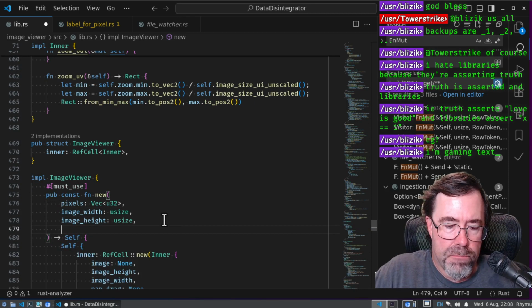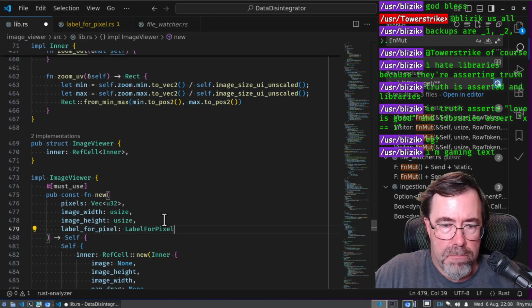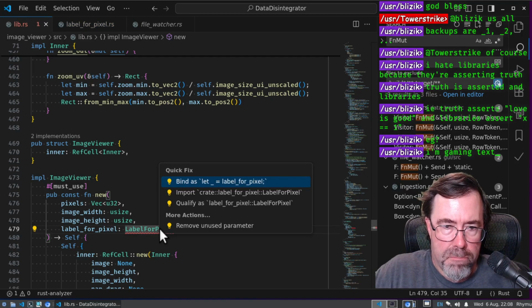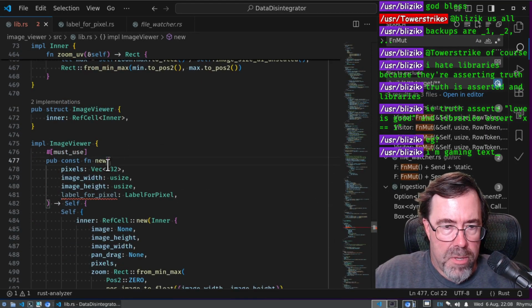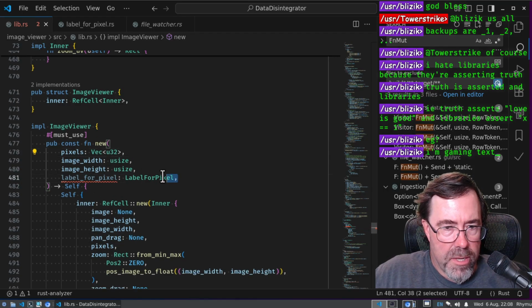So, label for pixel. Oh, got a mouse dead zone again, or not? It went away. No, it's right up here. There's a small dead zone right. Actually, it's not small at all. Not even rectangular shapes. So that area of the window I can't click on. Okay.